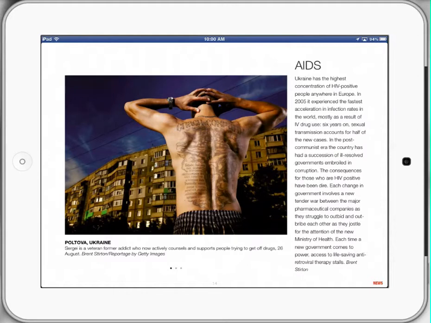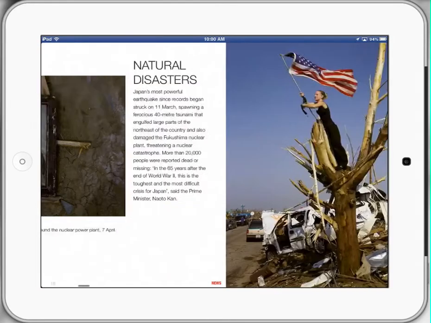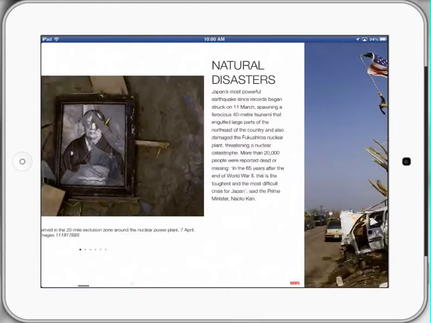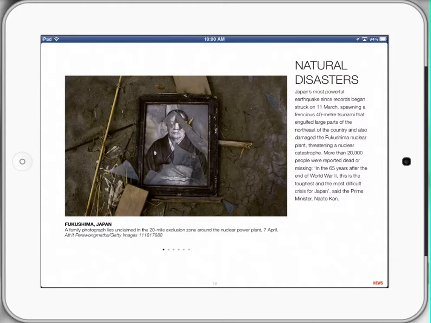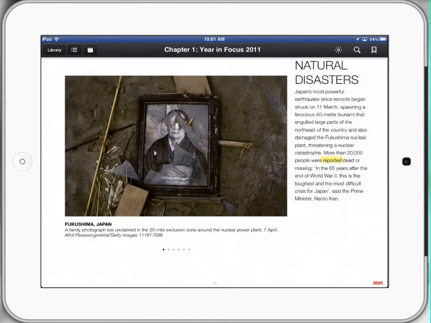And so as a health unit, you could start to look at some of the implications that that might have and so forth. If we go along here, we've got the drugs trade, natural disasters, the US and so on. So we could look at the earthquakes, we could look at a whole range of different things in context. And we know that because it is a book here, we have got a potential to write notes throughout this book as well.